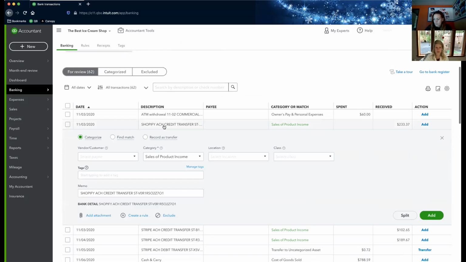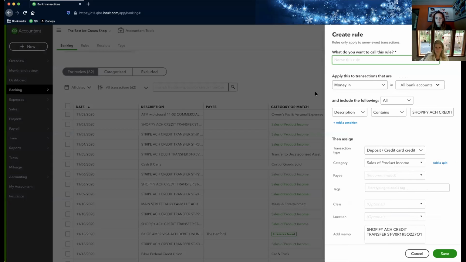So I'm going to click on this Shopify one and go down to create a rule. I'm going to call this rule Shopify, and it's going to be applied to all money that comes in to all of my bank accounts. And it contains a description of Shopify.